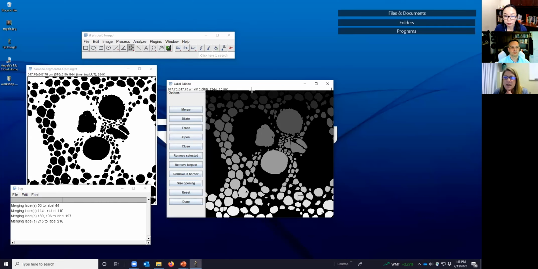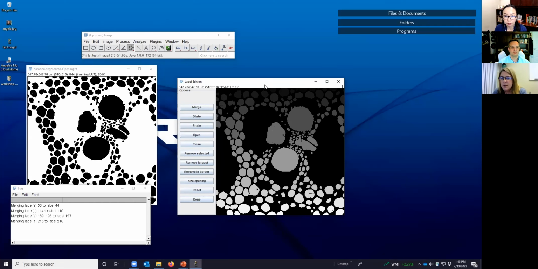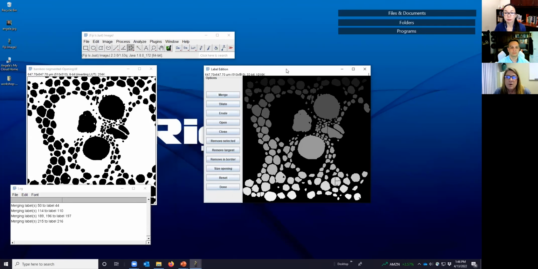All right, so what do we want to do next? Let's say we want to do some quantitative analyses, but we don't want our void area calculations to be biased by those objects that are truncated at the edge of the image. Well, you can kill borders. In the label edition window, it's called Remove in Border. If we just click on that button, we see those are now gone. Now that we have merged our over-segmented objects, we can go on to do quantitative analyses.